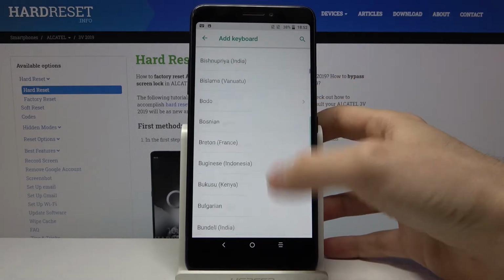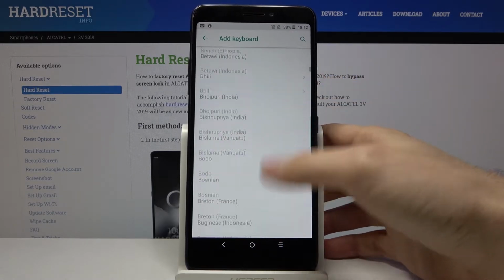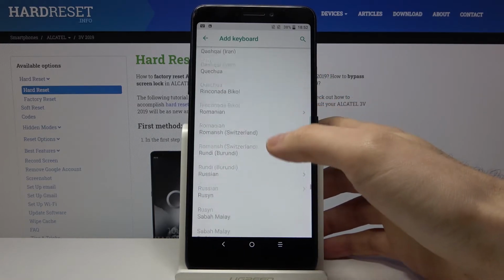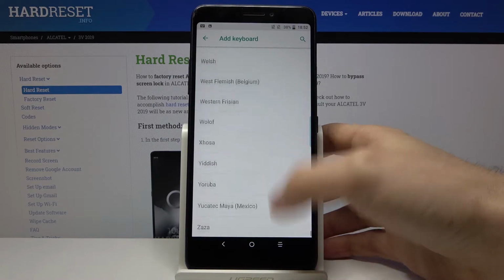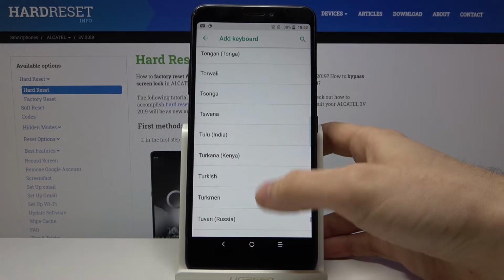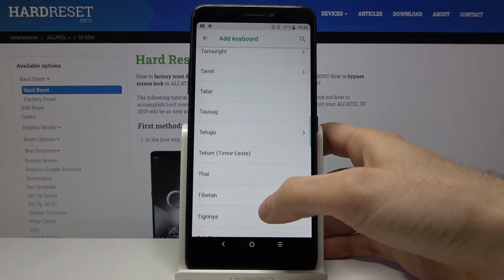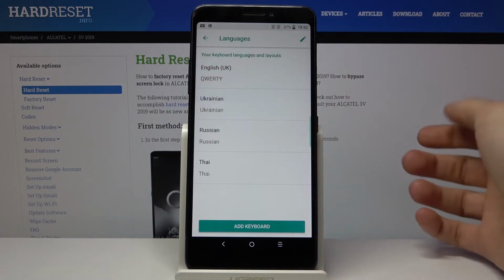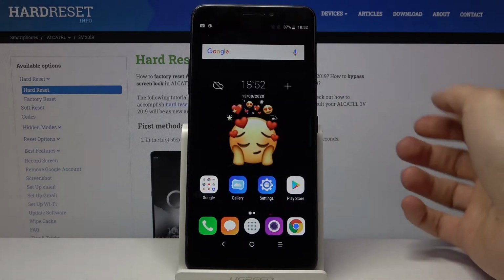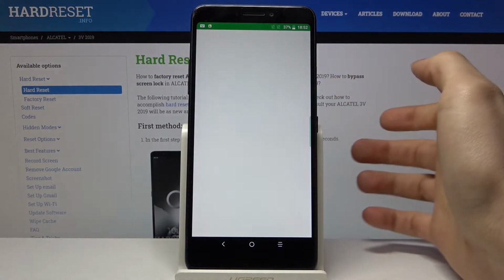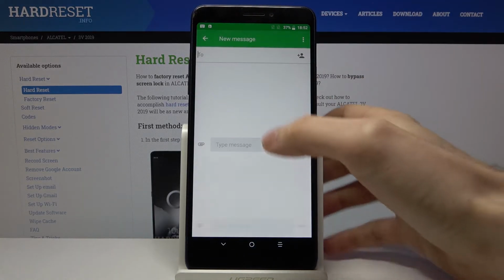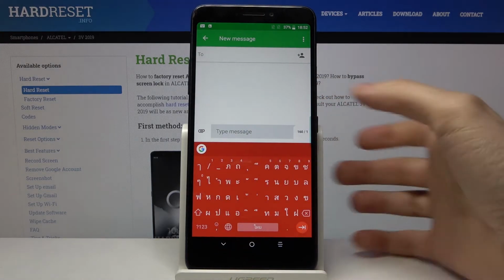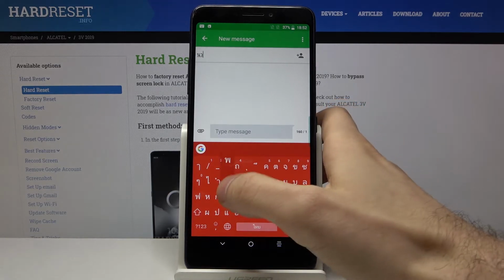And here you have the whole list of languages which you can type on your device. Let's choose, for example, Thai language, and then you tap done. Let's try to write something down in Thai language, and as you can see, here it is.